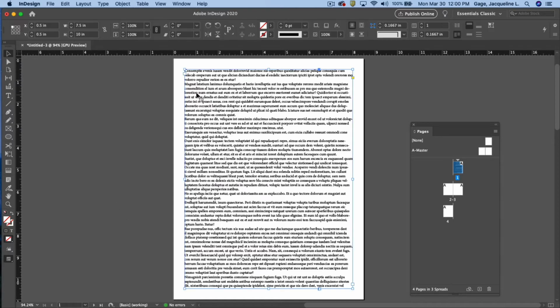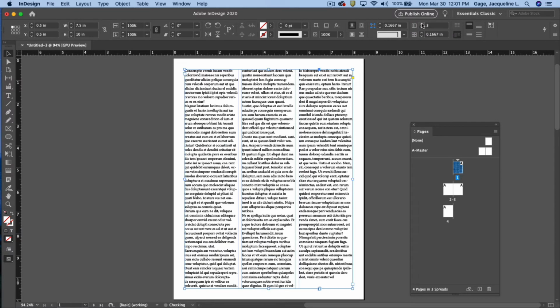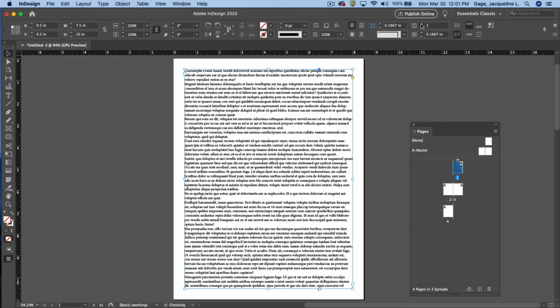And what I'm going to do is I'm going to select that box. And at the top here, I can change how many columns. I'm right up here where you've got a little icon that looks like columns. And I can change how many columns I want with that type.